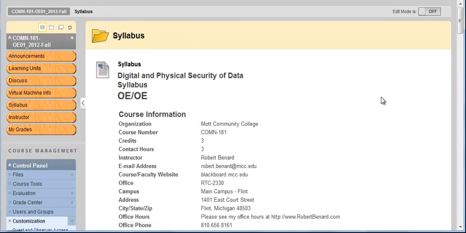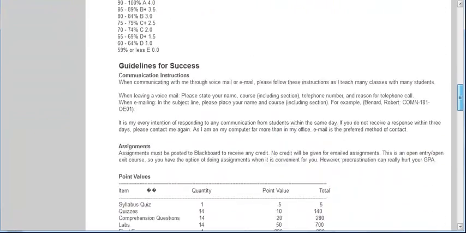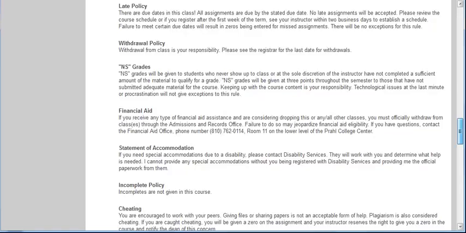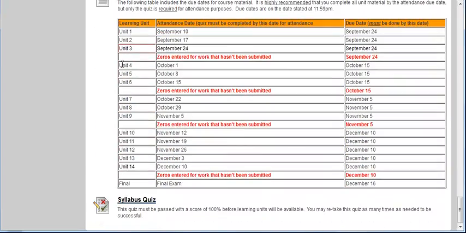Syllabus. There's all the course information. Please do read over this carefully. It includes competencies, how you'll be graded, what the point values are, and expectations for the course, along with a schedule. This course does have multiple benchmarks in it. So roughly every 3 weeks, there's a benchmark.